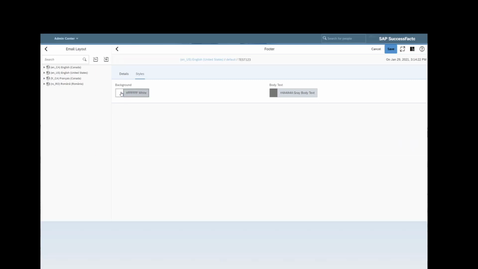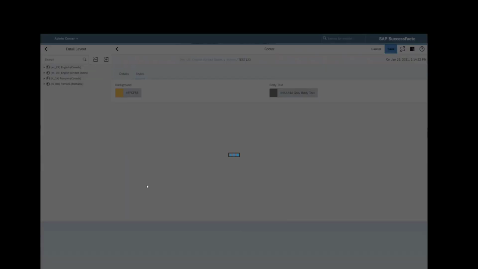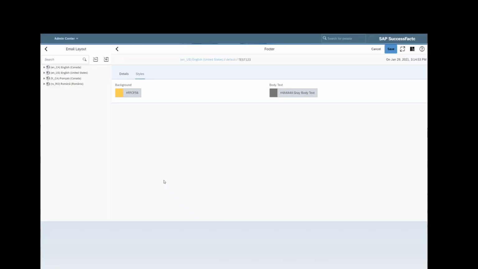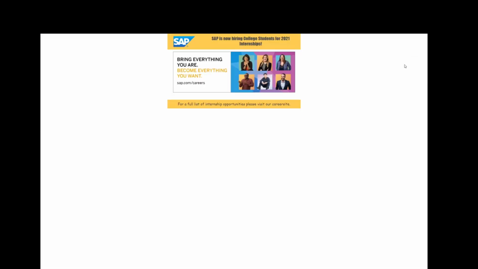Any styling that we want to do, let's make this consistent with the header color as well as the text there. So let's go ahead and save. And now let's go ahead and preview our final product.